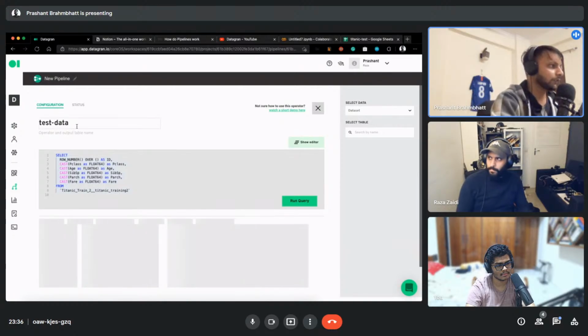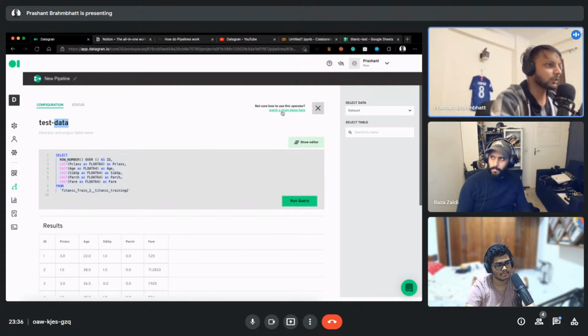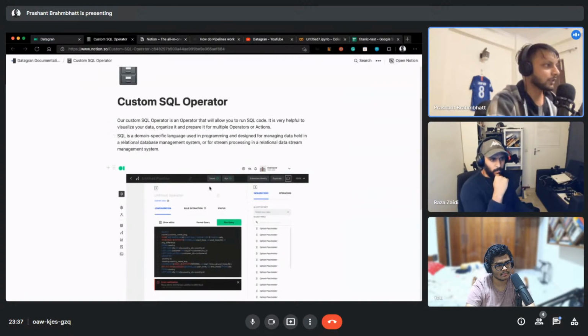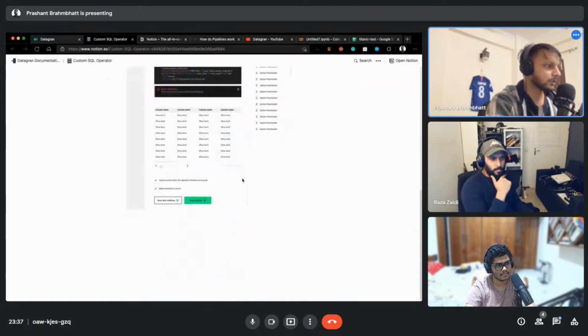And if you're exploring and you get stuck on something, you can see how this operator works. You can come up here, see a short demo, and it's going to take you to the Notion page of the documentation. So if you're not sure how, say, the custom SQL operator works, you can see a demo here.